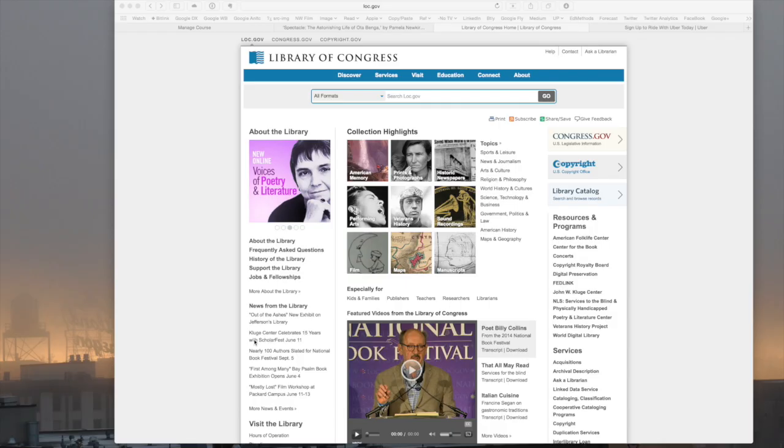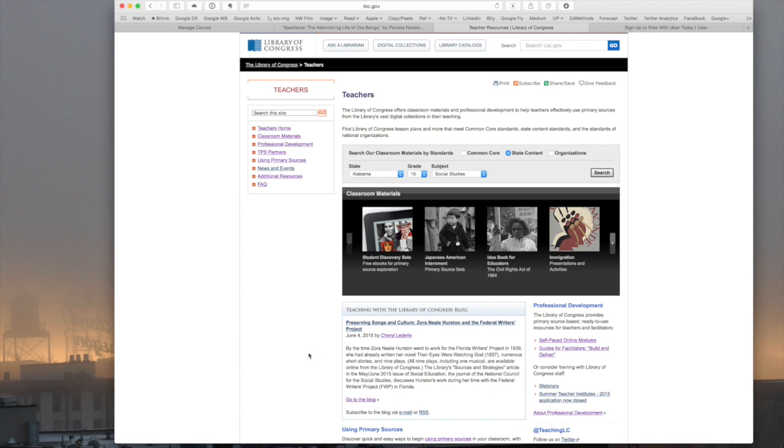One of the best ways to get lessons is to take advantage of the curated content and lessons that are already here on the site. You click on Teachers, and from here you can look at lessons by Common Core standards. So you can pick your grade level. You can look at state content standards, so you can pick your state.